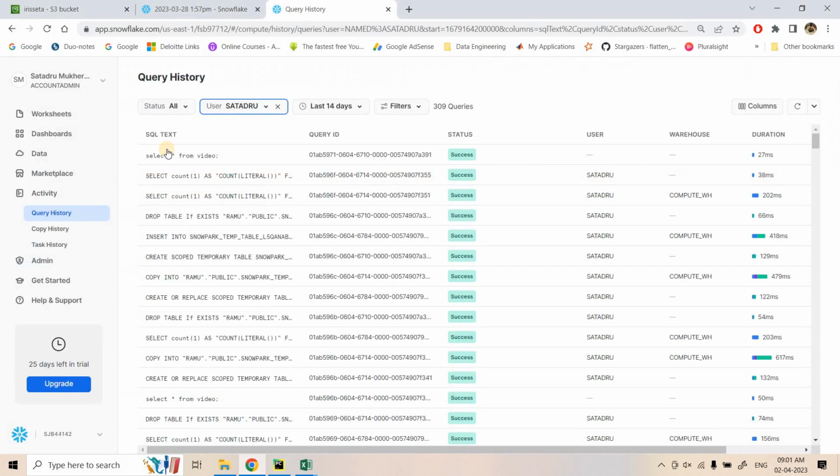So here it ran successfully. Now anything appearing above select star from video is due to that write operation. Okay.